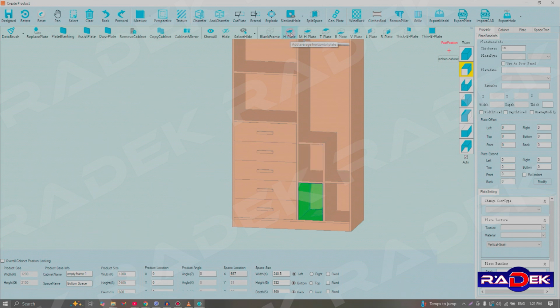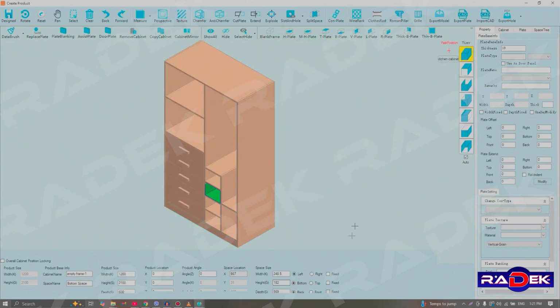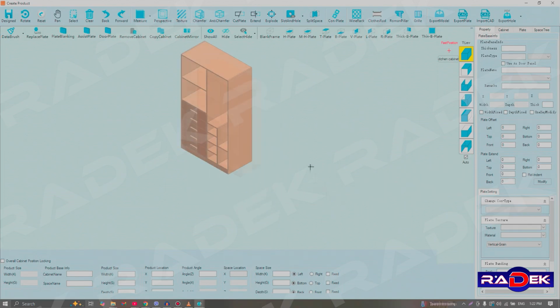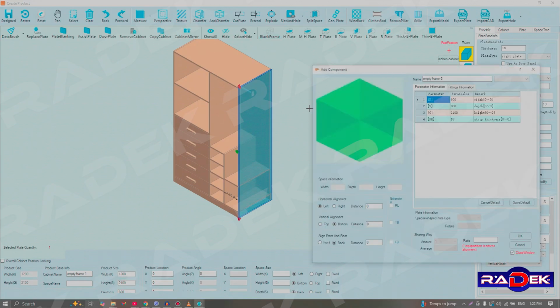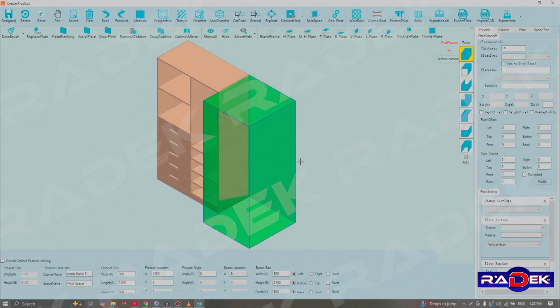This part of the design is now complete, so we can move on by adding a new empty frame to the right side of the cabinet. To do this, we select the panel on the side where we want to attach the new section, and then click the blank frame option. This opens up the Add Component window, and in the Parameter Information section, we enter 900 millimeters for the width, 900 millimeters for the depth, and we leave the height unchanged. After clicking the OK button, the software generates a new empty frame ready to be filled with elements.